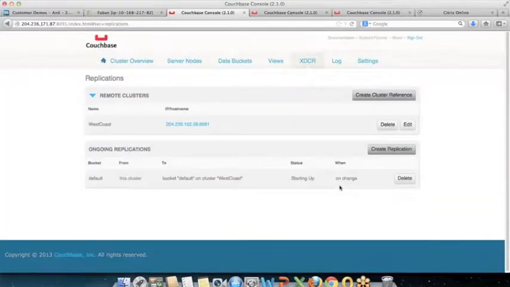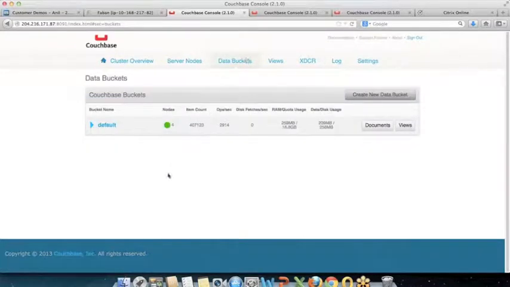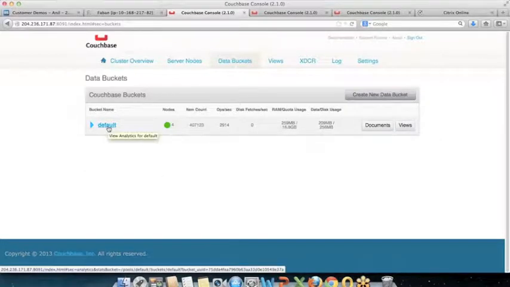and hit replicate. When you hit replicate, as you can see the status says replicating. What that means is the replication has begun, so the data has started moving from the source cluster to the destination cluster. Now you will be curious to know how it's happening and how much data is getting pushed.